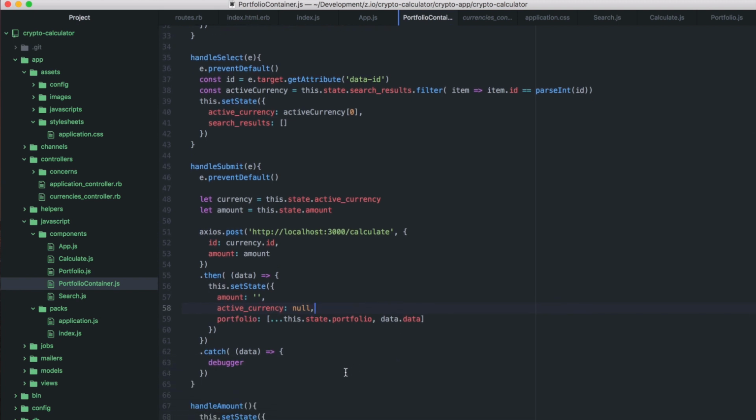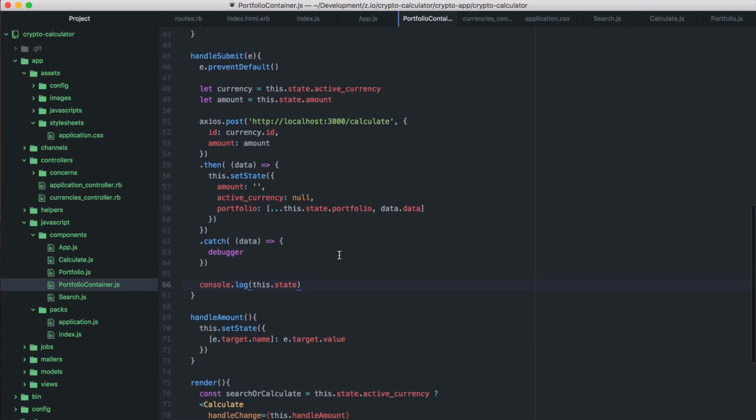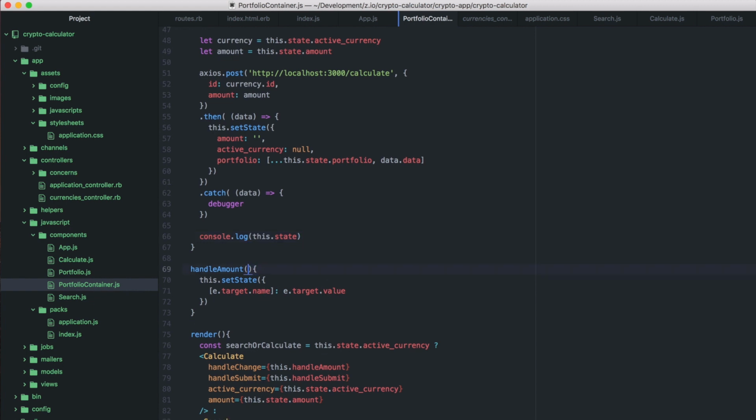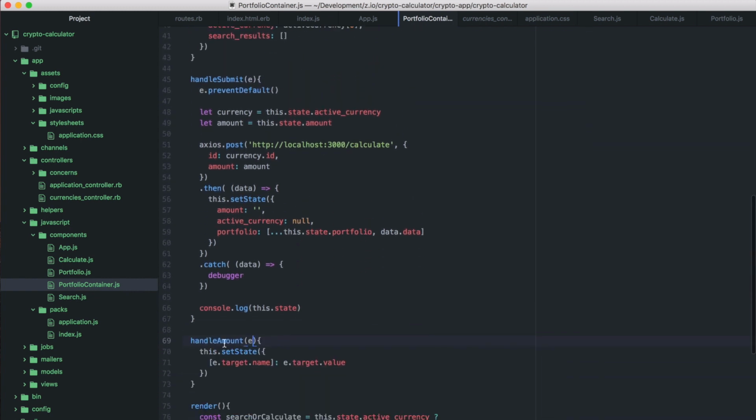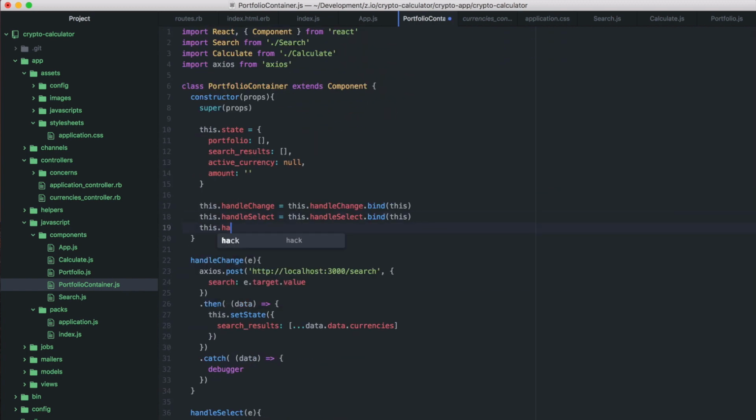So let's go ahead and underneath this, I'm just going to console log our state, and we will see if this works basically. Okay, so before we try that, let me just make sure everything looks good. For our handle amount, we need to actually pass in e as an argument there, because we're using that here. And for our handle amount and handle submit methods, we actually need to bind these up here. So let's do that.